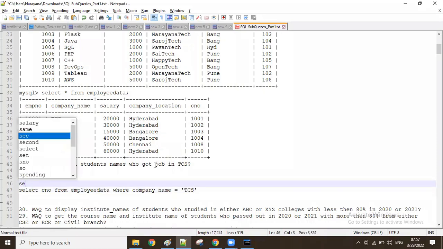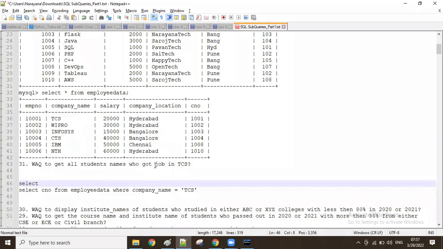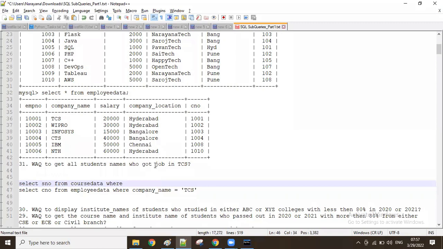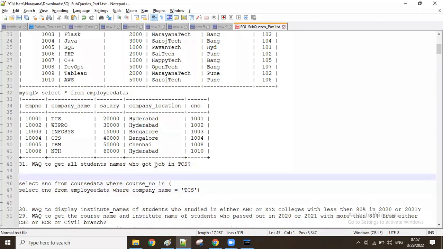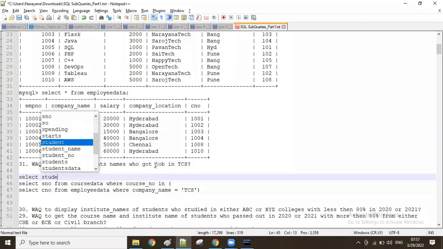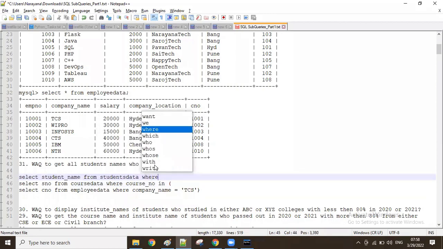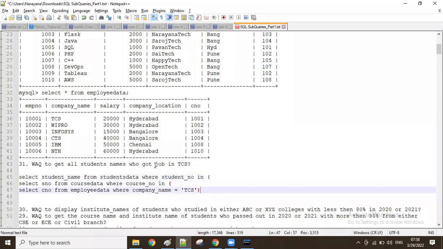Now, outside: select SNO from course data where course number in, now take the bracket of this all. Now the outer query: select student name from students data where student number in, now take the bracket here and close the bracket, take this one now. That's all.